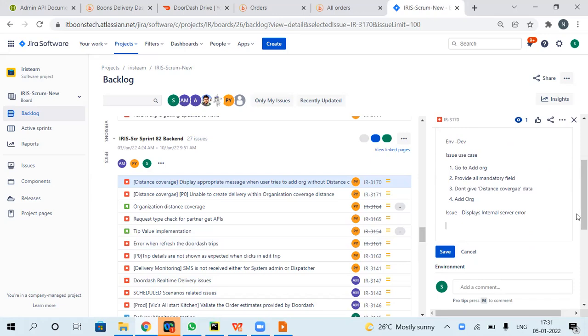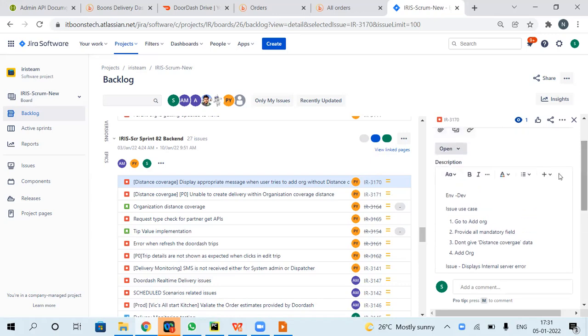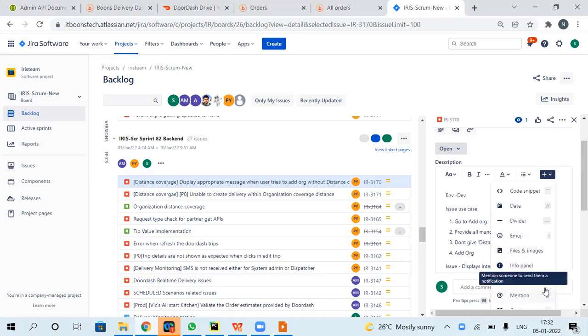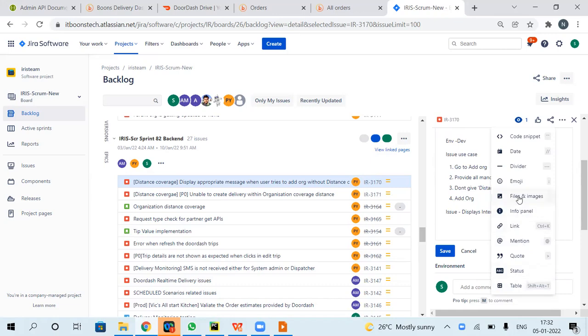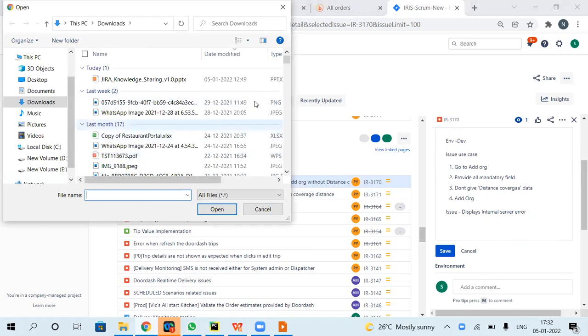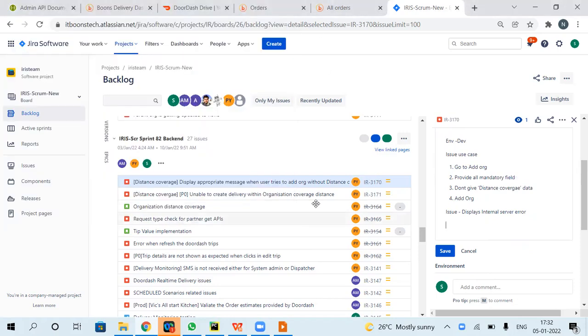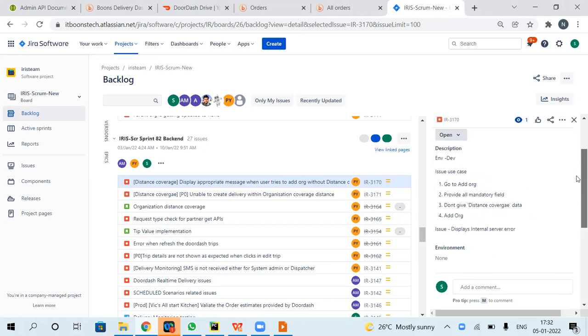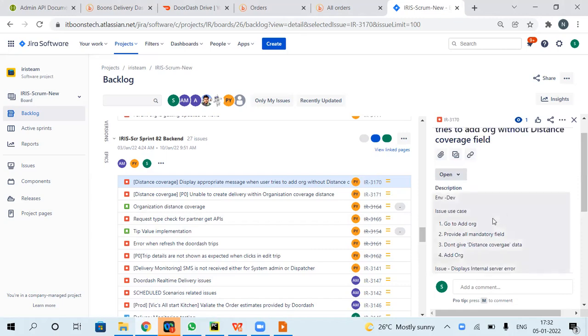If you have any screenshot, it's better to provide it. For that, we have the insert option. We have to go to the plus mark and select files and images. Then select the images from your local machine, and it's better to provide the screenshots as well. So this is the way of creating an issue, I mean, for the description.